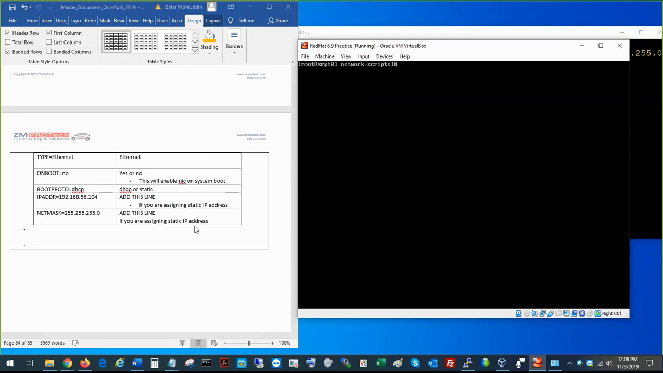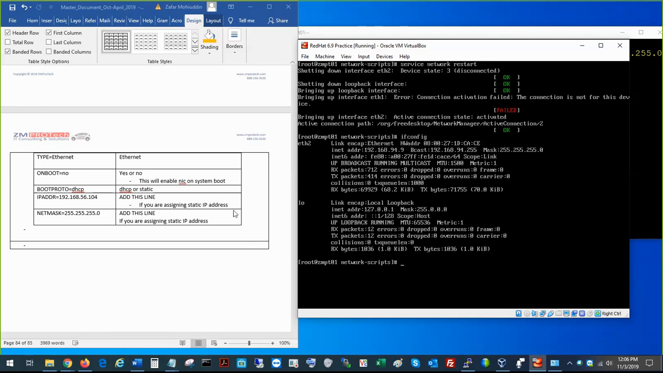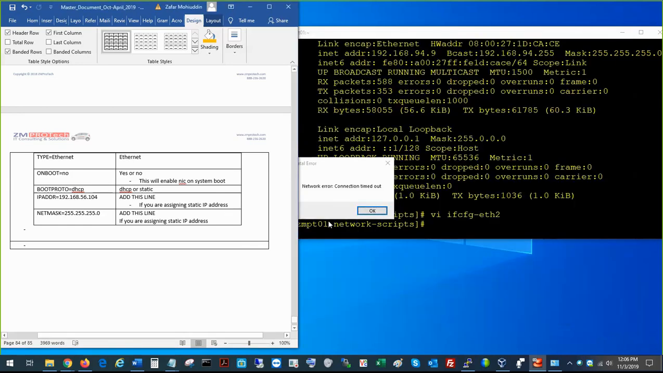Now you have to type the command service network restart and hit enter. Okay, it says it failed. Let's do ifconfig. Okay, yeah, our IP address is back.